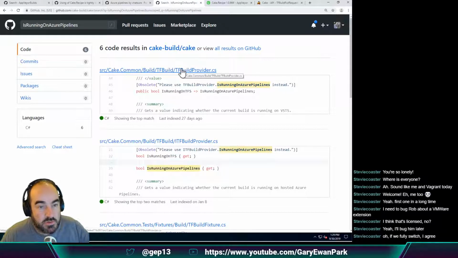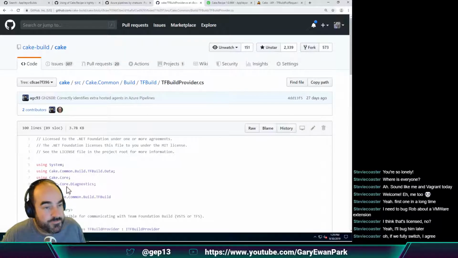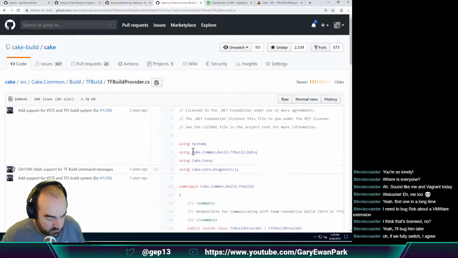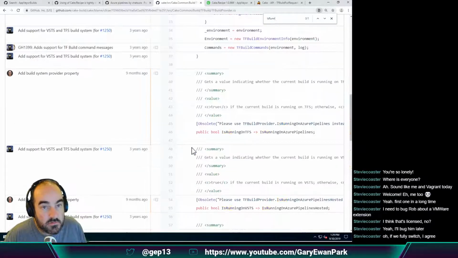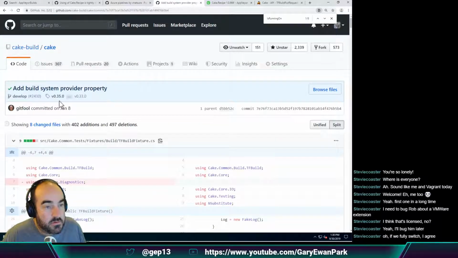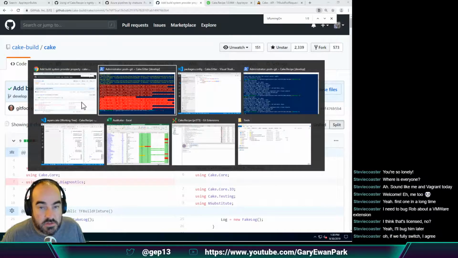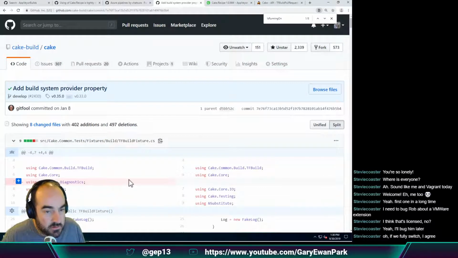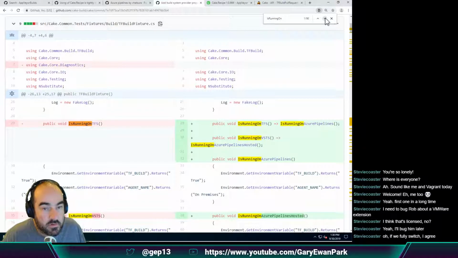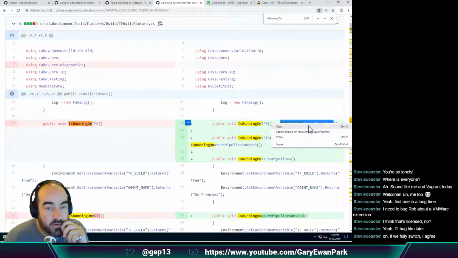It should be there. Which one did that go in on? Blame. Is running on, 9 months ago. This commit, 33. It should be there. Why is it not there? I spelled it right. Is running on Azure pipelines. Okay.